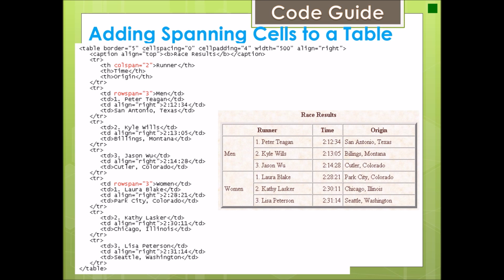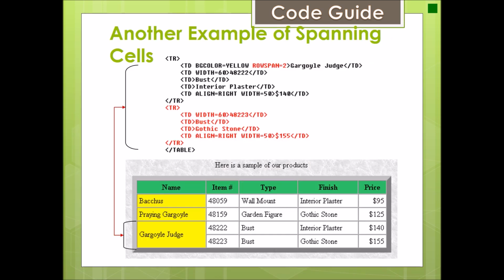Adding spanning cells to a table. In this example, if we see runner, it is spanning 2 columns. Then TD for time and origin, that is table header TH. Then we have 3 rows merged here as men. If you see rowspan equal to 3 and men is written, then the data will be given. For women also rowspan equal to 3, and we can see 3 rows are merged. Then another example of spanning cells: here 2 rows are merged.